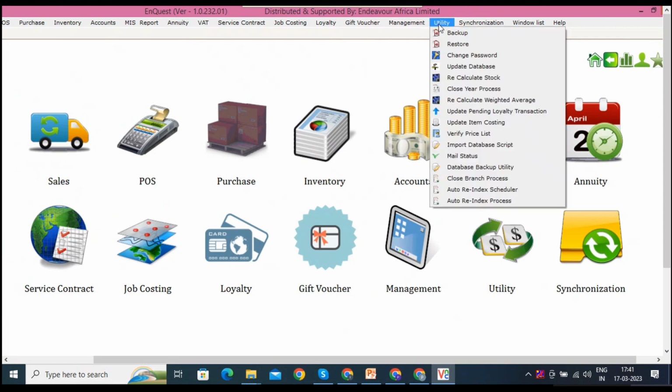Then we have utility. From here you can take the backup of this software or the database. You can even restore. From here you can change the password for the users and other places like general setting. This is the option for update database, where if a new version has been released, the customer can update it from here. This is for the recalculation of the stock. You can close the year from here once your accounting or financial year gets closed. You can do that process from here.